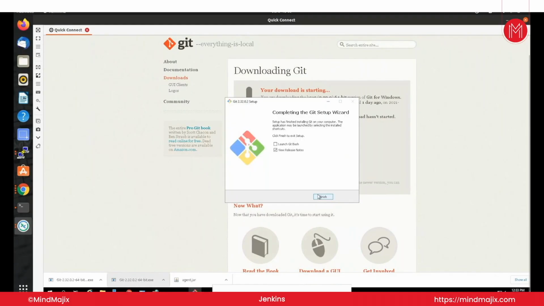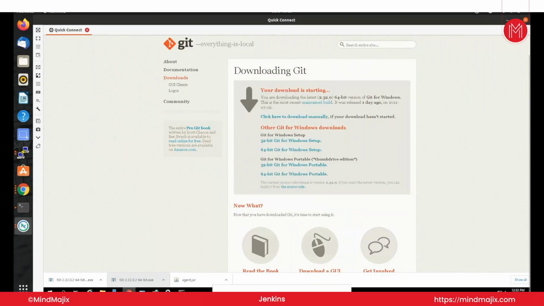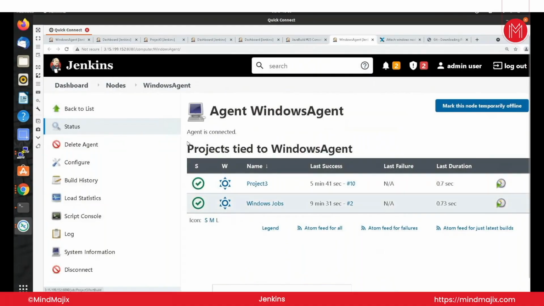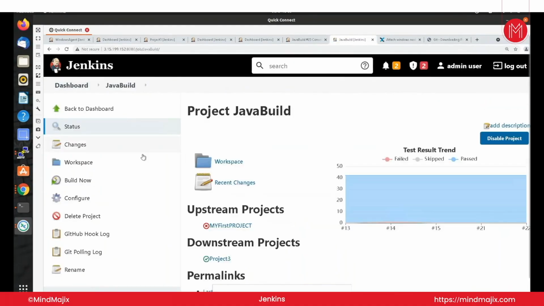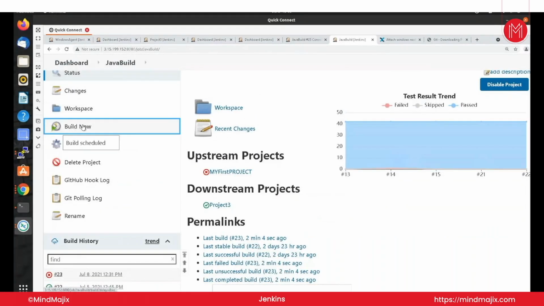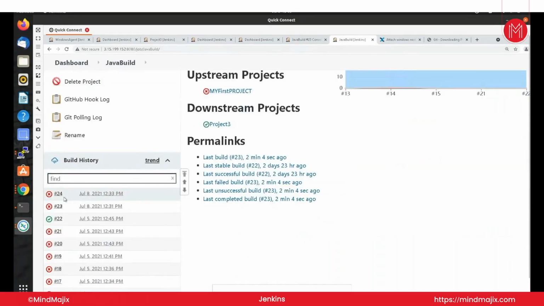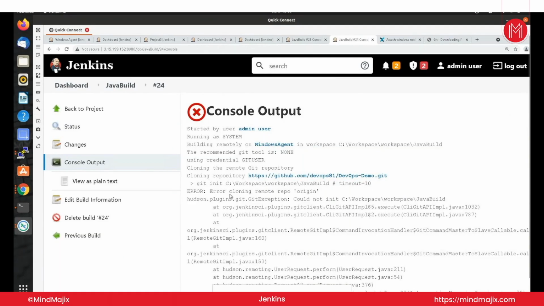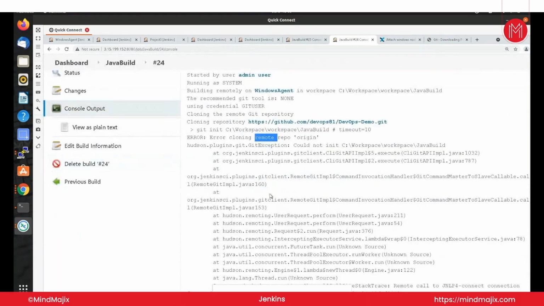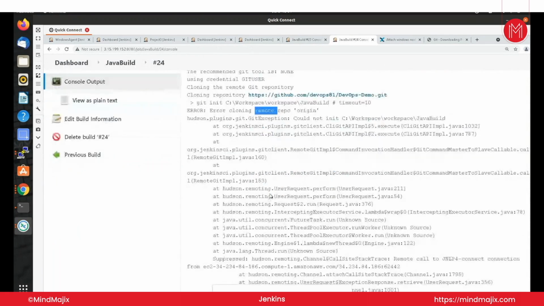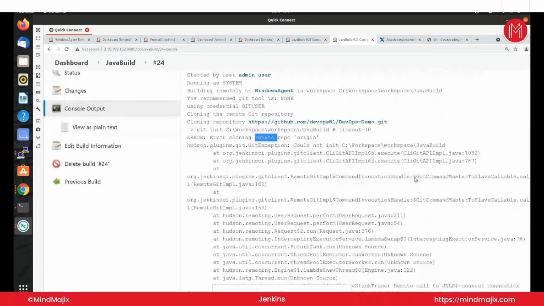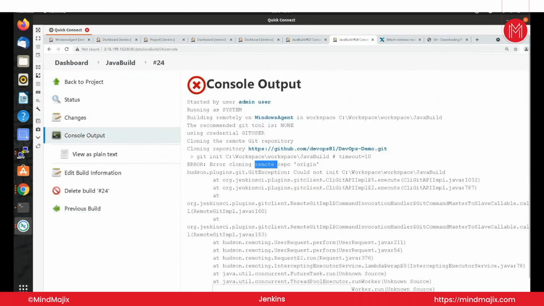So Git got installed. Java is already installed there. Now let's try to run it. What will happen? Java build. Build now. It got failed. Now what is it saying? So whatever it is showing, remote error loading into footnote. Okay, plugins.